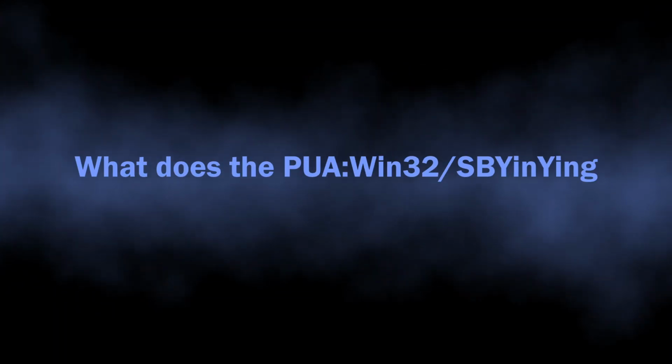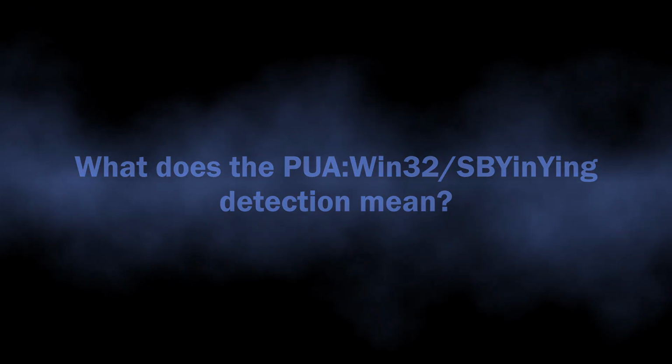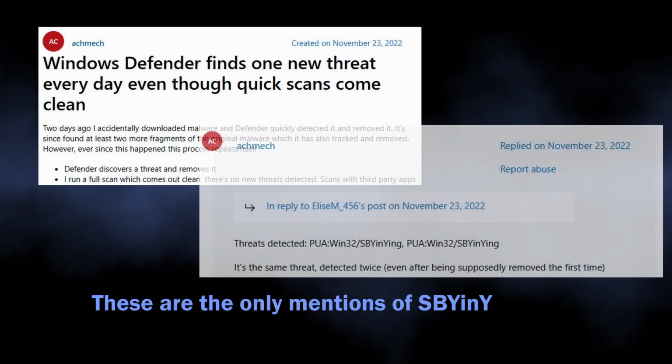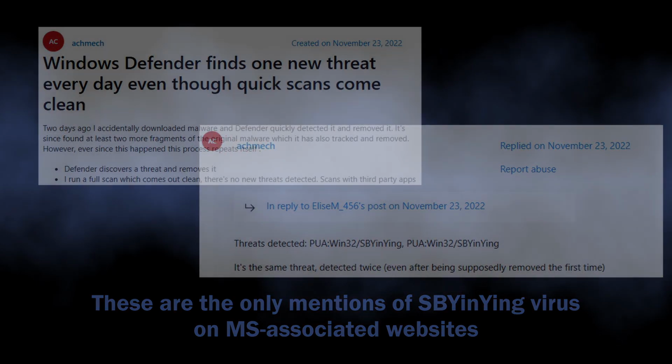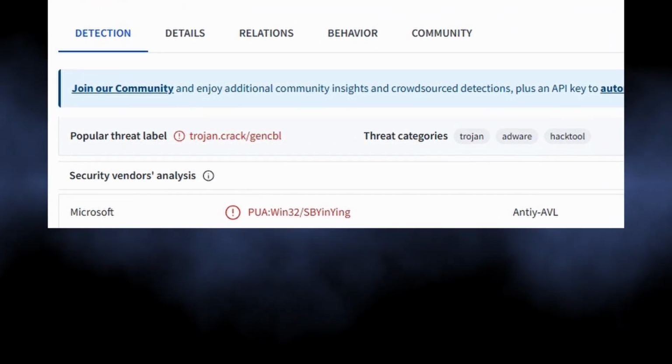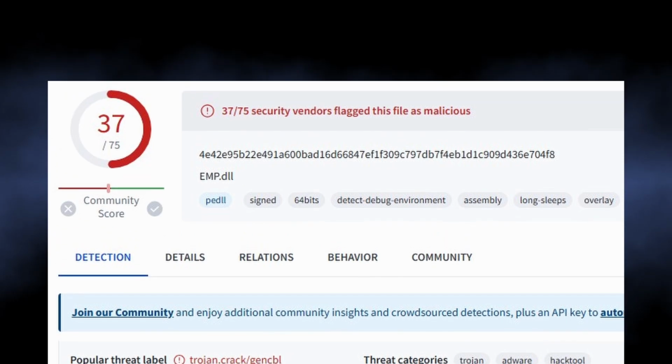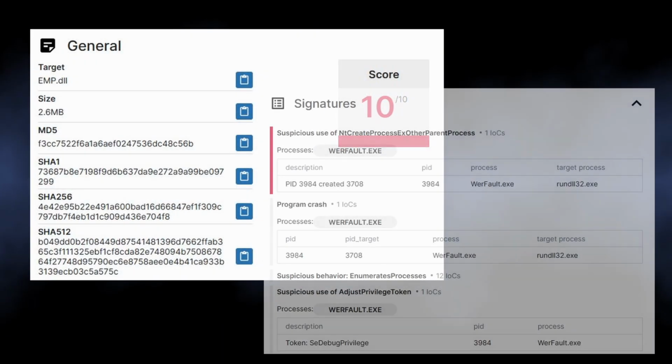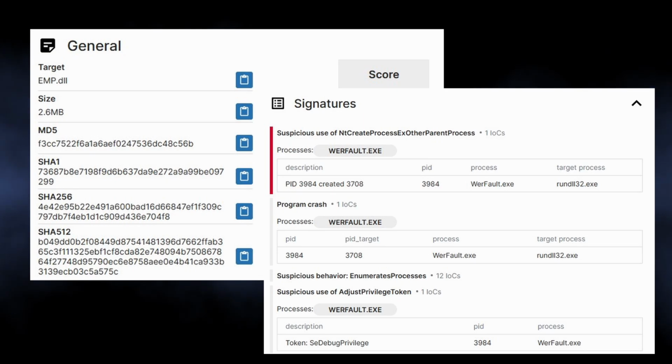So, first and foremost, let's figure out the meaning of this detection. Microsoft shares little to no information on what exactly it means, but a short analysis of its history shows that PUA Win32 SBYinYing detection flags a tiny little DLL file that is commonly seen in pirated games. Its name is EMP.dll, and its functionality is mostly about tracking users' browsing activities and injecting advertisements to all pages that they visit. The dangers of ads shown by the SBYinYing virus may be not straightforward for many people, but it is a bad idea to underestimate them.